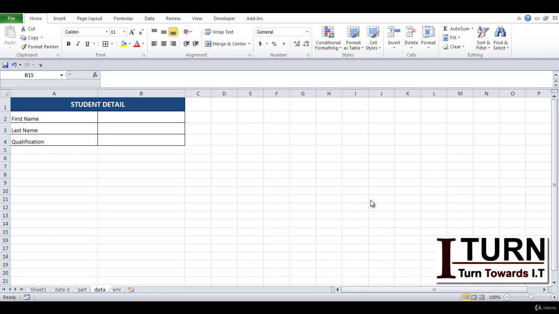Here one thing needs to be understood: when you are going to protect a workbook, this doesn't mean that the workbook, that particular file, can't be deleted, or that if the workbook is protected you can't type anything in the sheet. You can. So what's going to be protected?